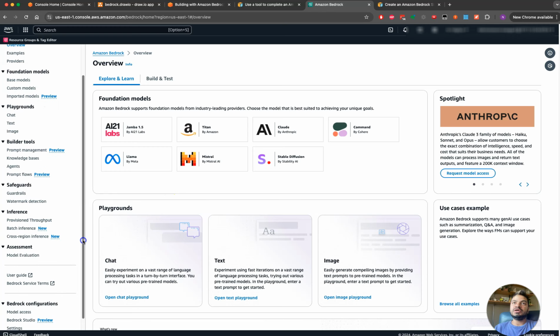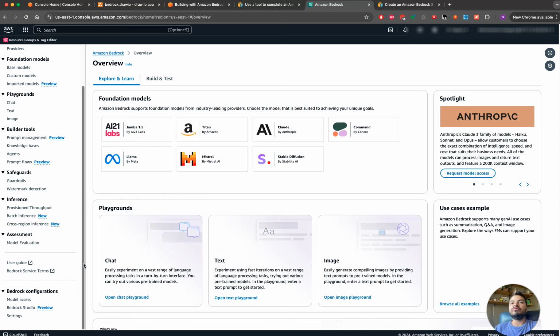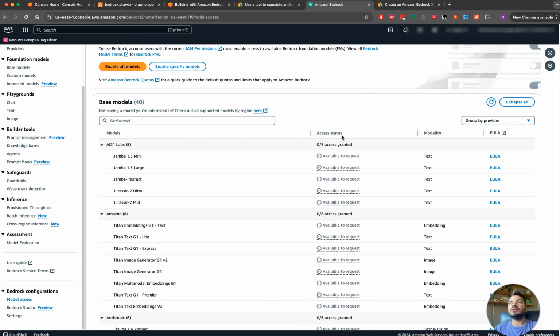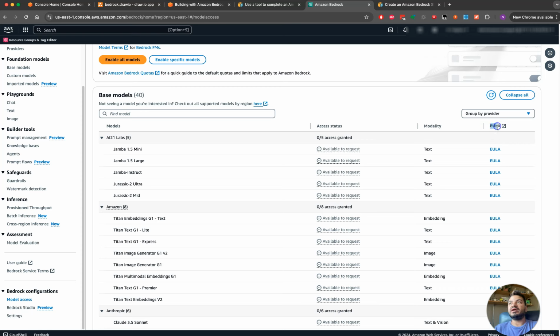First, in order for you to work with these models, you will be requesting model access. If you go here to model access, you are able to see there are a bunch of models available, 40 to be exact, and there are end user license agreements attached to each of the models. And that's one more value proposition: you as a customer do not have to worry about managing all the end user license agreements. That can be handled under a single space.